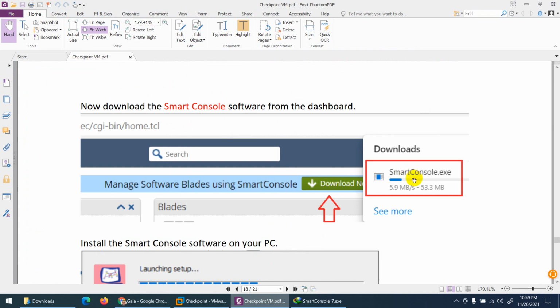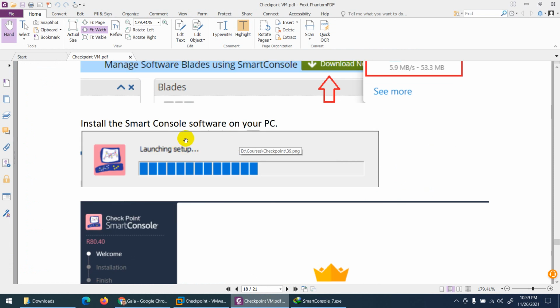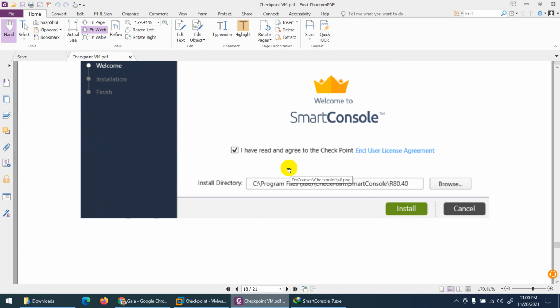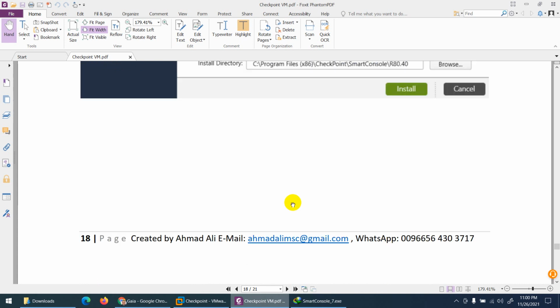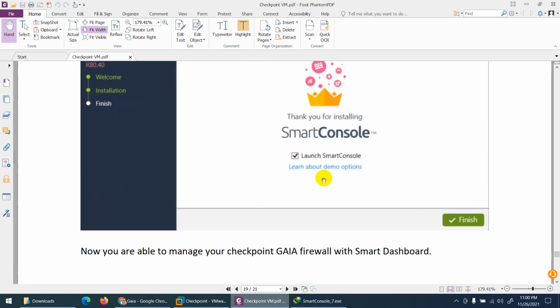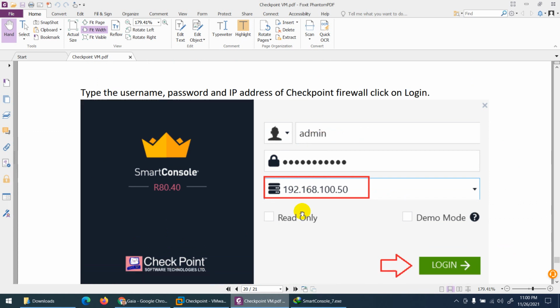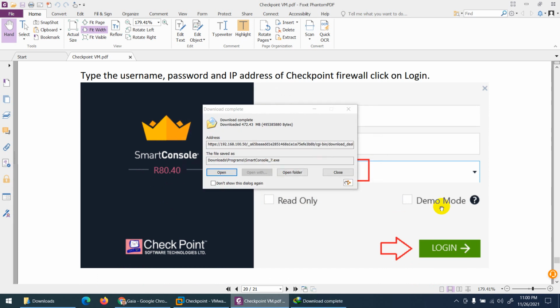So you need to download. It will take some time. It's almost 5 MB, 6 MB, around 6 MB to download. Okay, and then you double click to install. Then you need to choose the location where you want to install. By default it's in C program files, it's okay, and it will install, and then you can open it. When it's done, you need to type the username and password of the firewall and the IP address and click login. You can use demo mode as well.